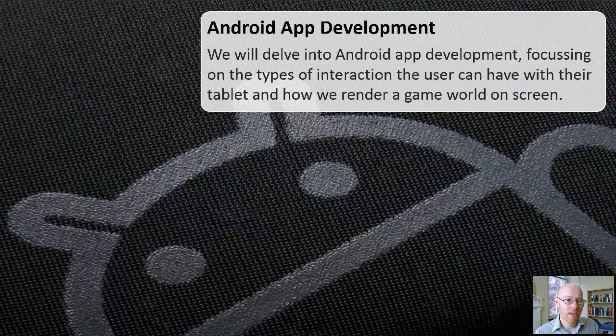Android app development. We'll delve into Android app development, focusing on the types of interaction the user can have with their tablet and how we render a game world on screen. Surprisingly, we won't actually do that much by way of Android app development. Most games, when they're written, put in a layer of abstraction on top of the underlying hardware, and the game then goes on top of that. So the amount of stuff that we need to explore to give us a foundation in which to build a game in Android is not that much. We need to look at input mechanisms. We'll have to look at screen sizes, aspect ratios, some stuff like that.